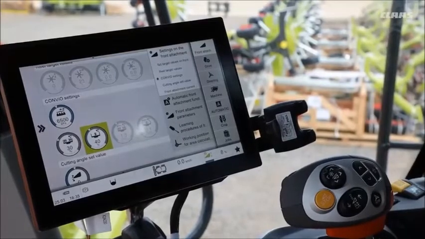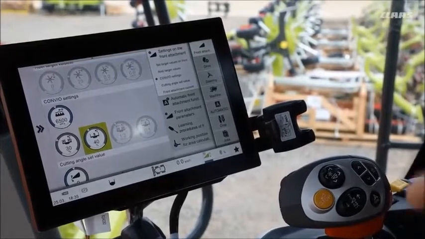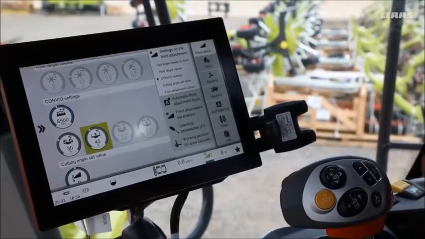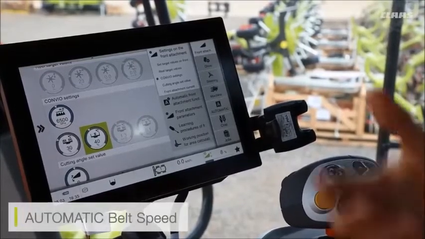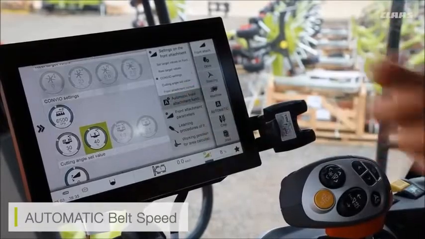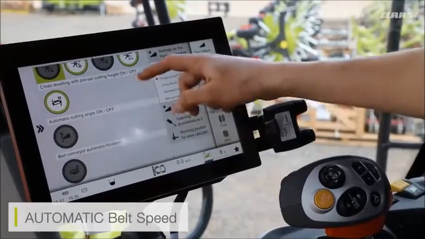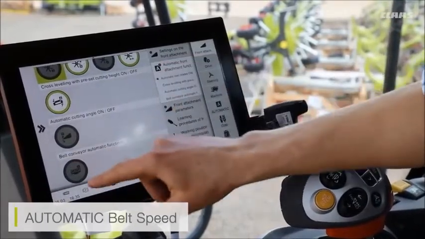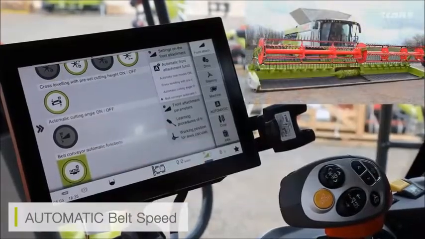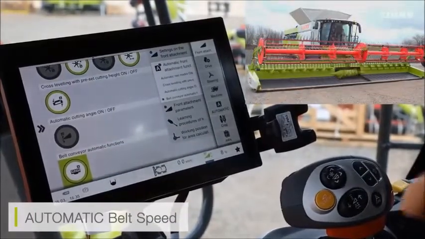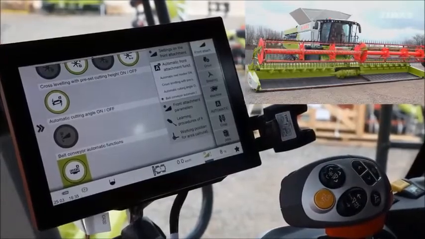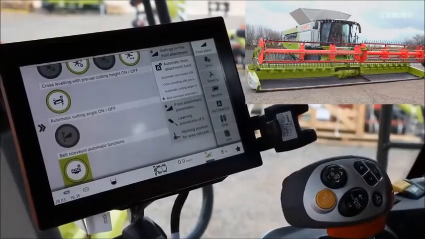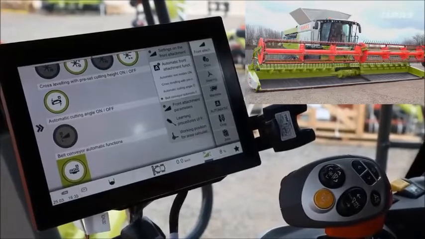What I can also do is set an automatic belt speed function. So here at Class, we have a feature on our CONVIOs and CONVIO Flex cutter bars in which we have automatic belt speed. If I go into my automatics menu, I can then go down and select my belt conveyor automatic functions. Effectively, with this mode enabled, the faster I go, the faster my belts go. So the faster I move my forward joystick, my C-motion joystick, the faster the belts are going to go to keep up with that forward speed gain.